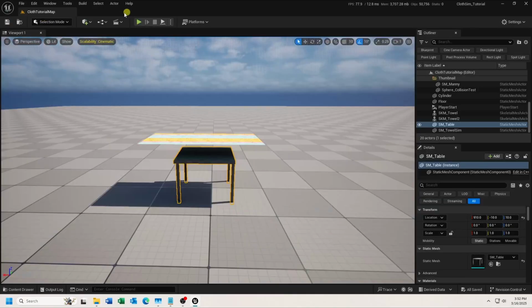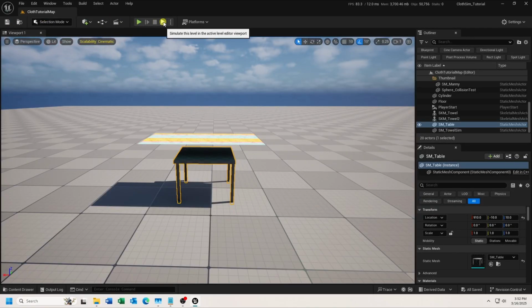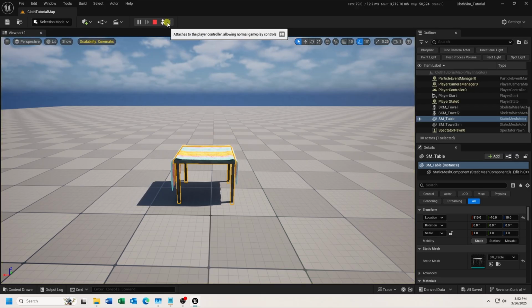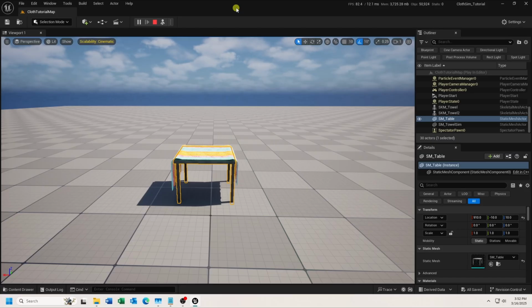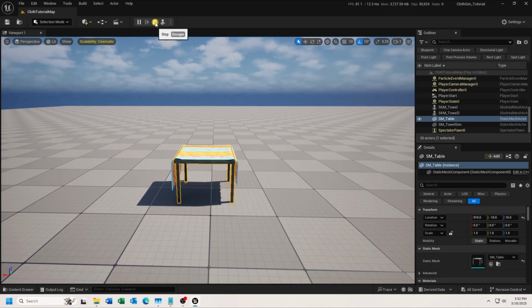Now, let's run a simulation with our towel to test it out. And as you can see, it works perfectly. Just some final tips. If you've assigned a collision to your mesh, but your cloth still falls through it, it could be due to the fact that the collision shape is too close to the mesh.